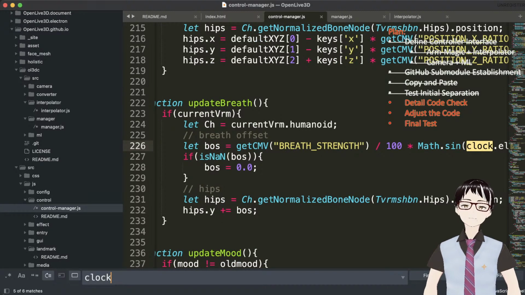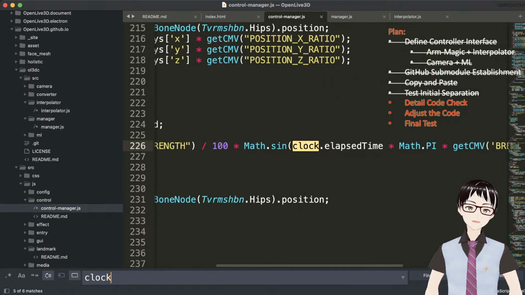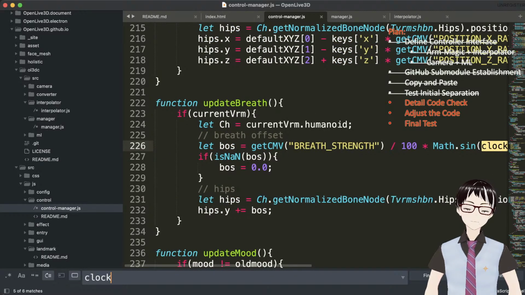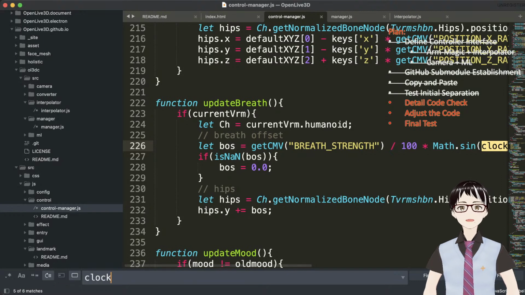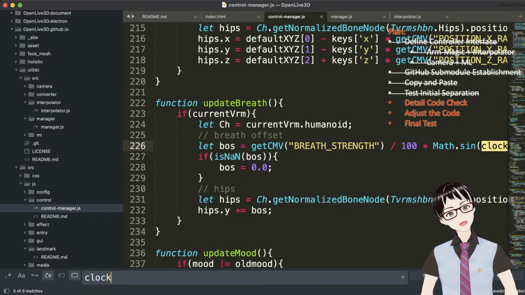So, where do we use a clock? We update it with brief, and brief is a part of our brief frequency of our position. So, position should be part of our... Should position be part of our blend shape?